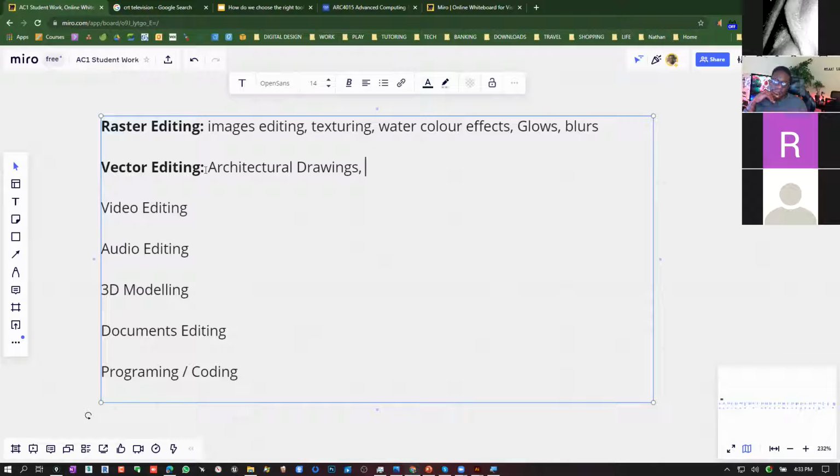Anybody? Logo. Making shapes. Logo design. Diagrams. Yeah, like when you're making posters, some graphic posters, I don't know. I heard diagrams. I heard somebody said logo design. I'm going to put that as well.